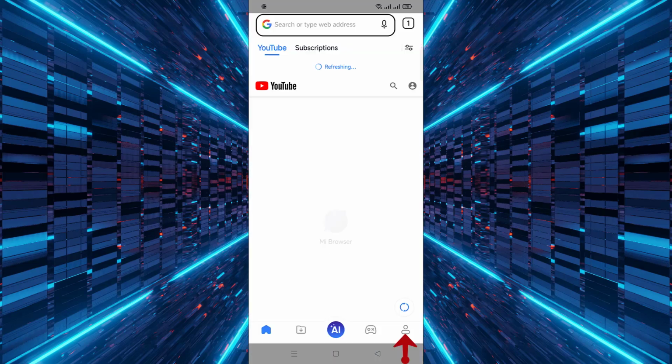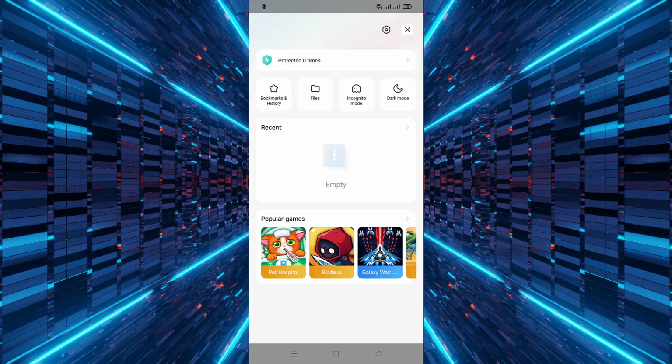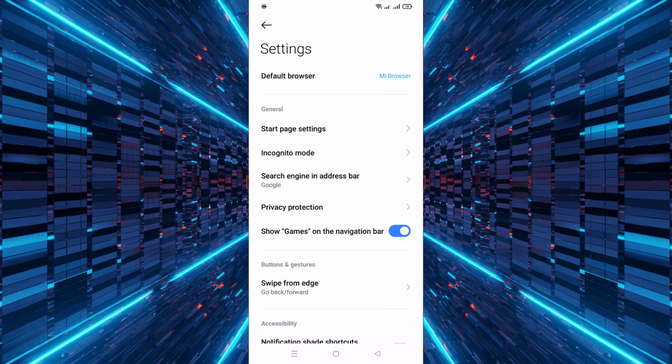Next, look toward the bottom right side and tap on the profile icon. Then, observe at the top right corner where you will find the settings icon. Tap it to open the full list of options. After that, navigate to the section labeled Start Page Settings.